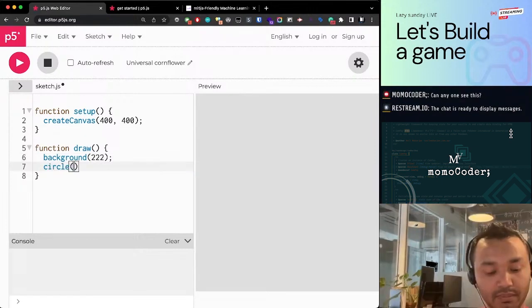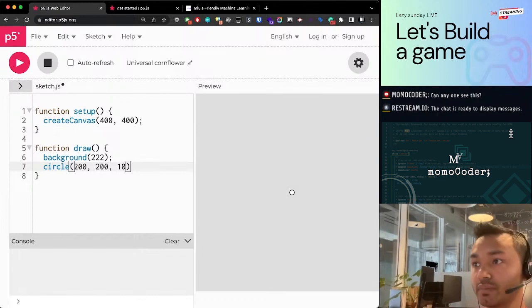To call them, just call the function's name and then give them coordinates. So right now we have a canvas size of 400 by 400. Let me draw a circle at 200, 200 with a radius of 10 pixels. This should draw it. Yes, it did. So there you can see in the center a circle.